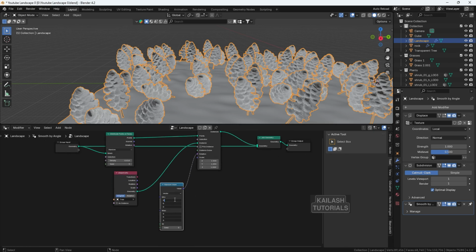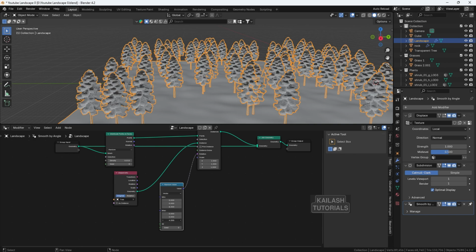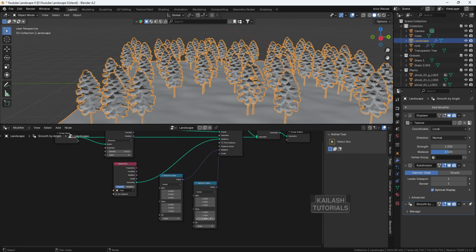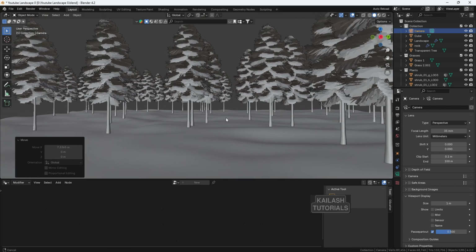Now click and drag all these, press value, 0, and change the Z value of both minimum and maximum value, then duplicate this random value, connect this to scale, then change the value. Now in this view, hold Ctrl Alt, press 0 in numpad.